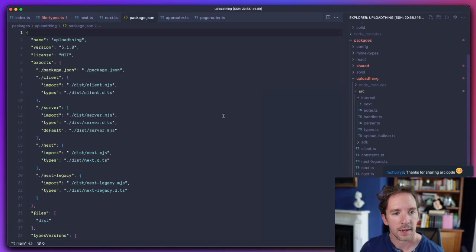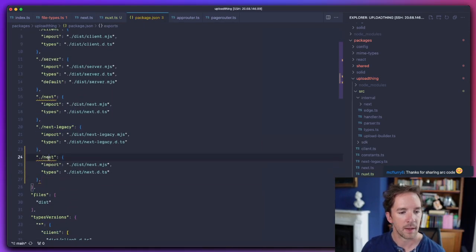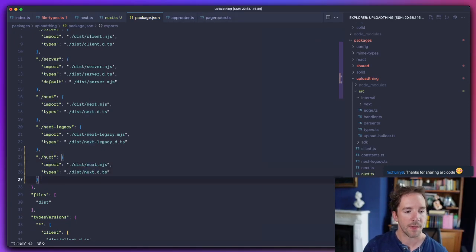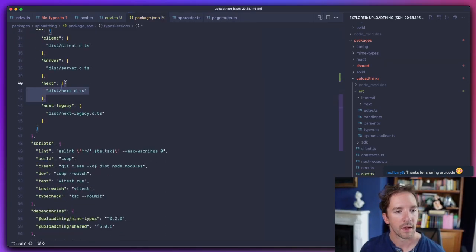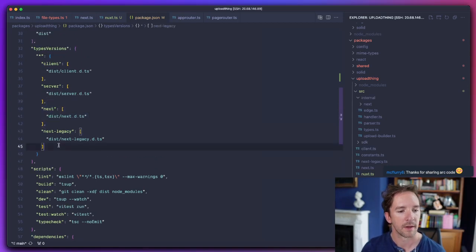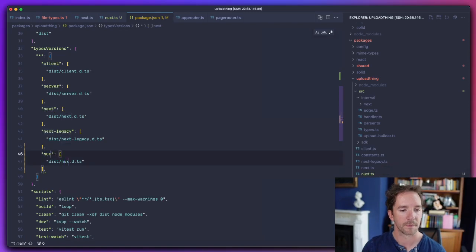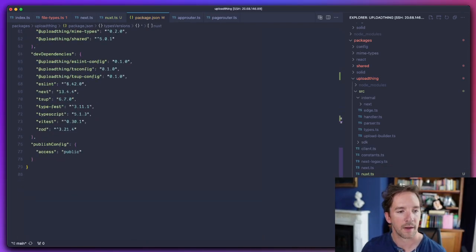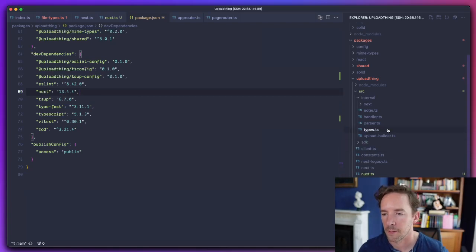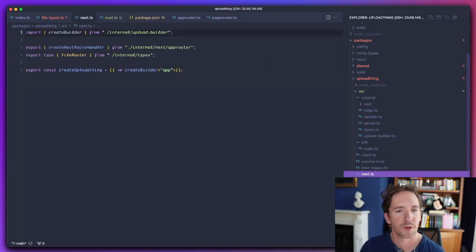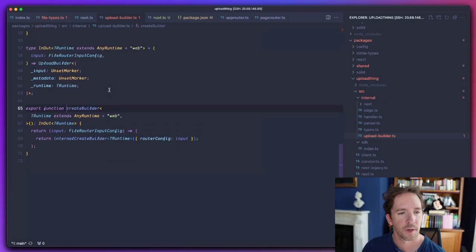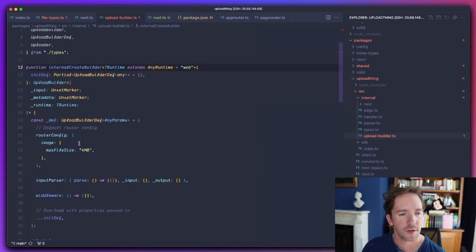And we could add next as a subpath import, and it's a type. I'm sure there's a lot to do here, but let's just first see what we could do. So basically we have a sort of internal create builder. What does create builder do? It returns this internal builder.